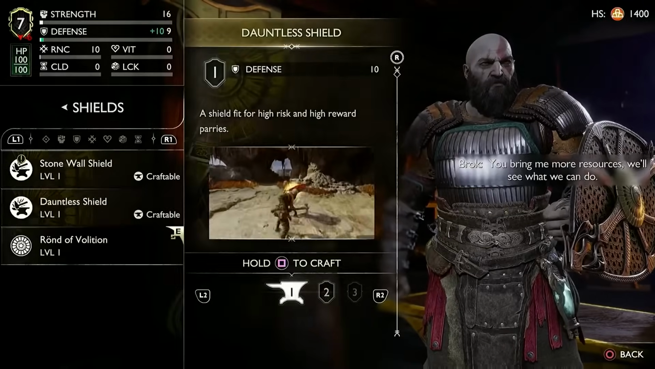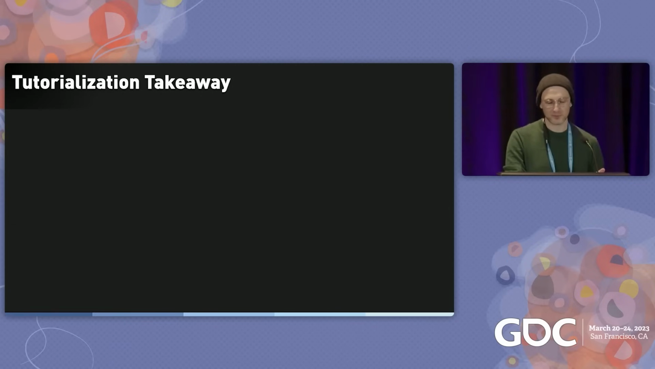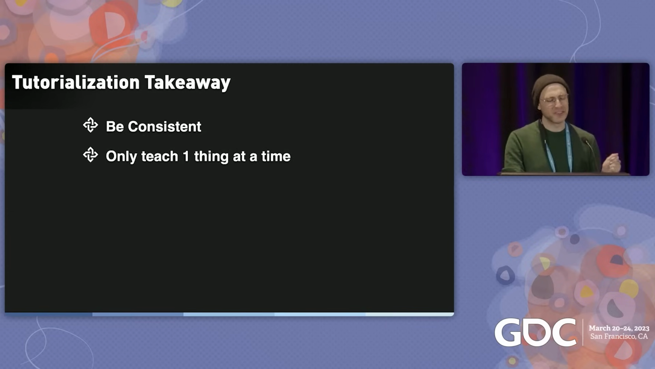For effective tutorialization, because we did a lot of this, I've got a couple of tips for you. Number one, show tutorials in a very consistent space with consistent visualization so that players can learn where to look when they want advice. Number two, please only teach one thing at a time. From personal experience, combining multiple tutorials in-game really never gets you the results that you're looking for.